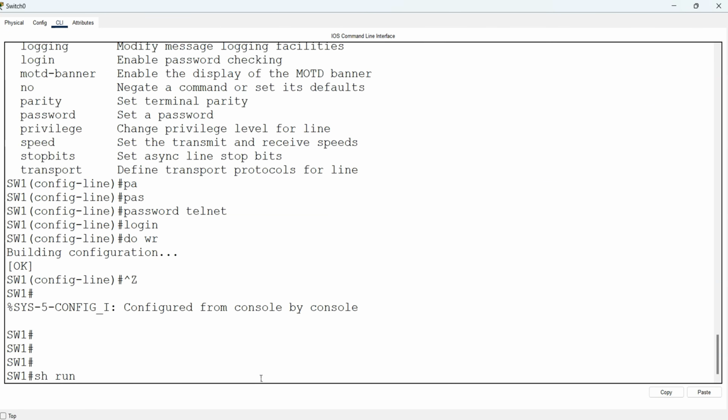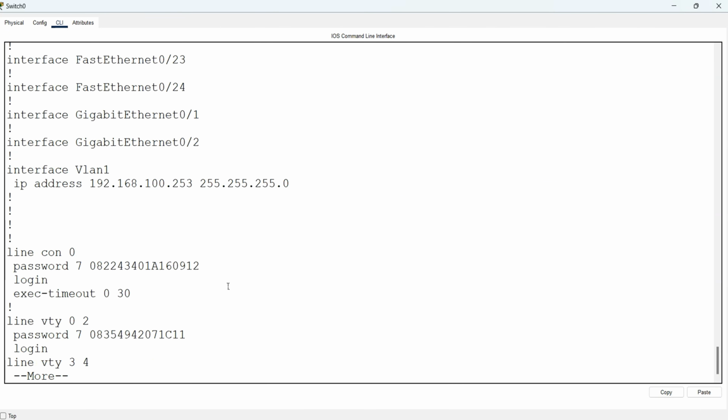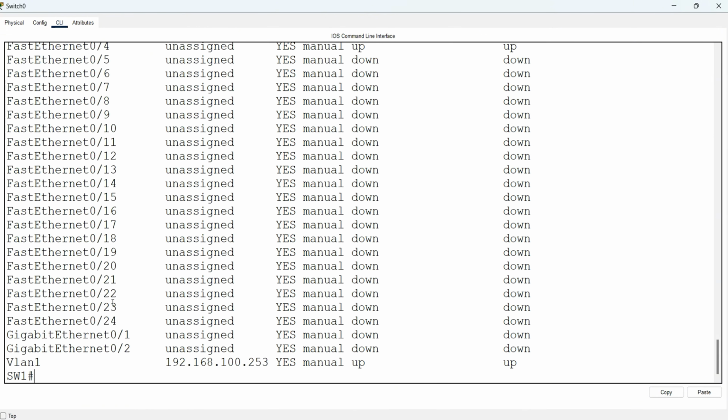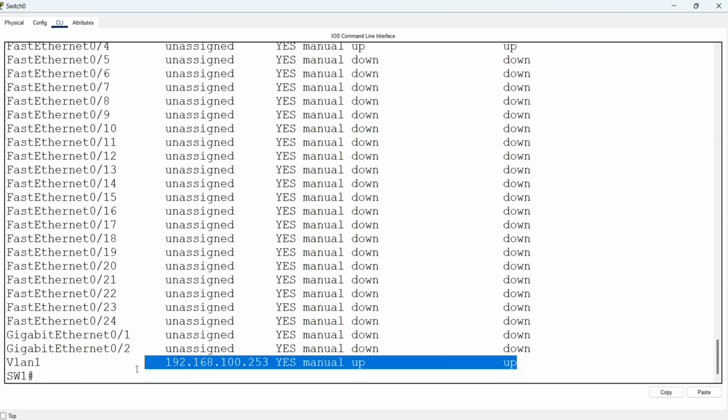So if I look at my configuration, watch this. So I can actually see the VLAN IP and the interface is up because I don't see the word shutdown under here. Okay, here's the console and here's the VTY allowing from what? 0 to 2, from 3 to 15, there's no login. If I do show IP interface brief, I can see my actual VLAN that it's actually up.